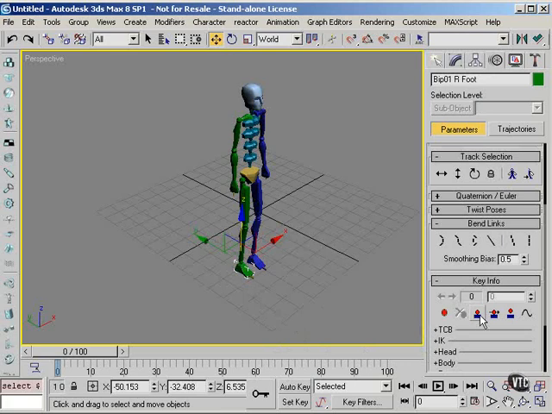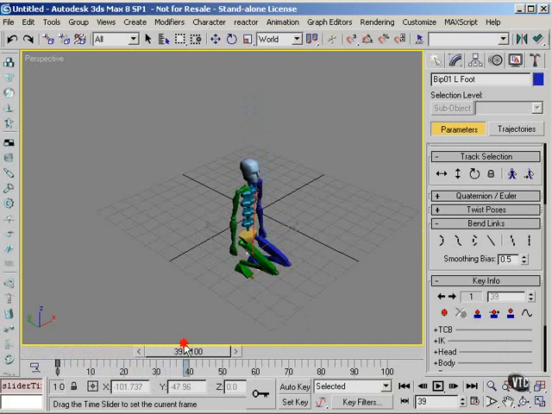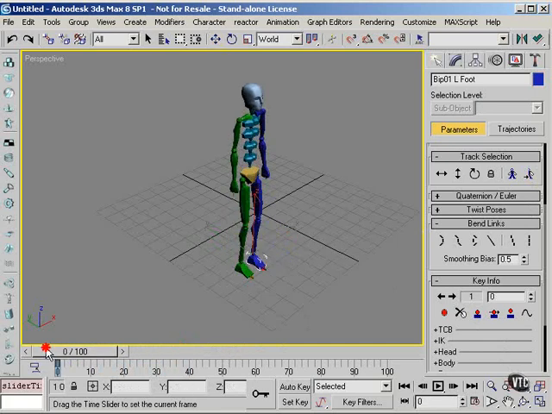So I just click set planted key, and a keyframe is created here. Now I can go up here and do select opposite to select the other foot. There's no keyframe yet. Click here, and I've created a planted key. Now, when I go out, the feet remain where they were and the knees bend.